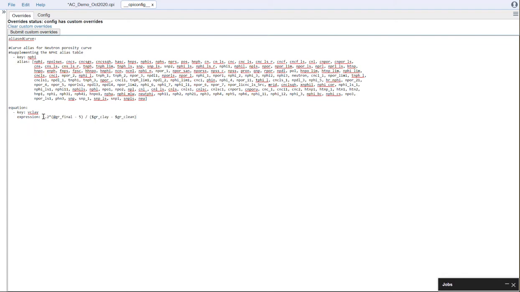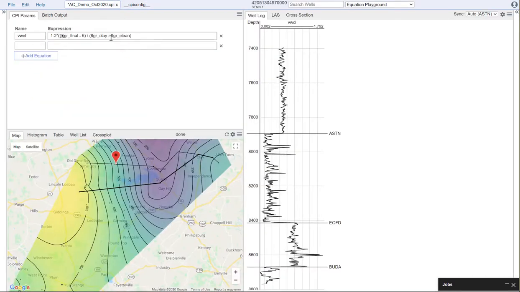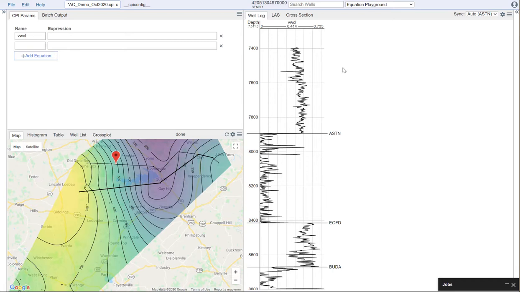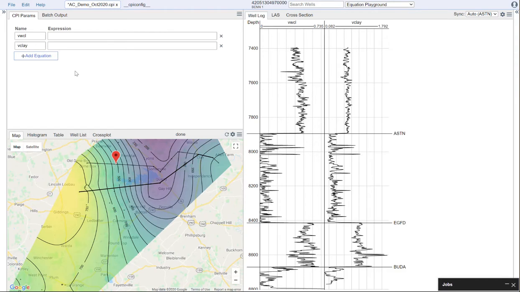One thing to note is that when you're putting in this expression, it cannot start with the @ sign. So a lot of times I just like to wrap my entire expression in parentheses. And then we hit submit custom overrides. So now, this VWCL is our original calculated one, and now we have this alternative vclay calculation that I performed via that custom expression.